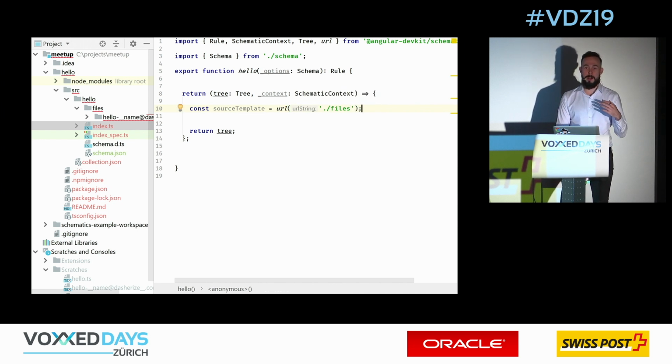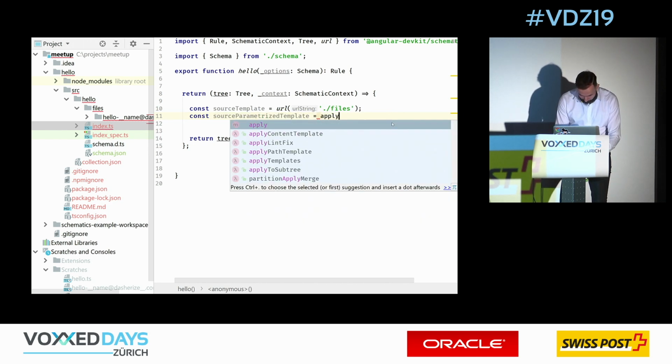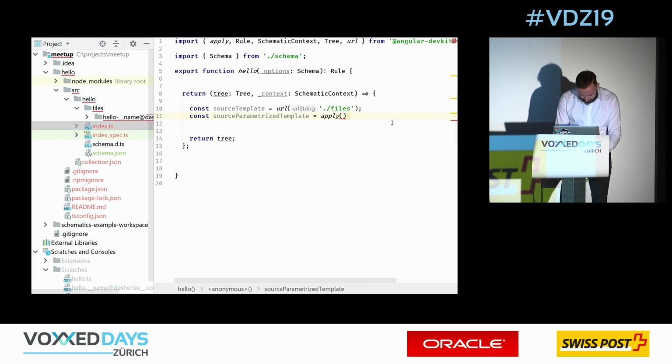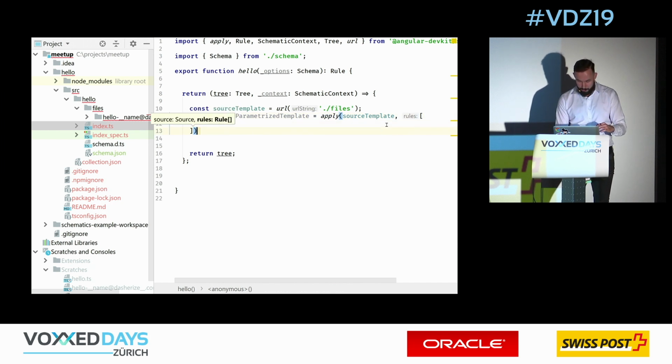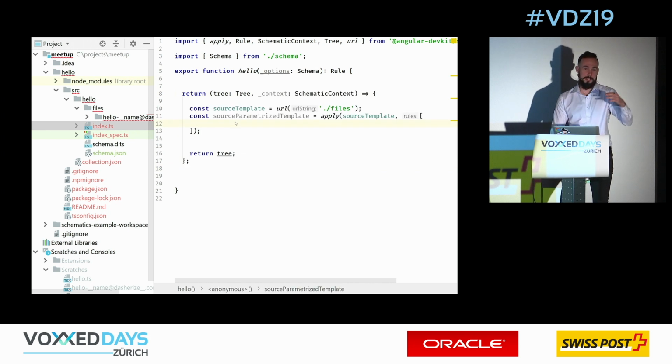Now we need a way to pass our options into the template, so we have to declare sourceParameterizedTemplate, and we know that this is done with the apply function. And again, from where? From schematics. And we'll look at what it needs. So it needs a source. So we already have the template source, and it accepts the rules, a list of rules. And the funny thing is, this whole thing is a rule, and also we can have a nested rule. So you can see you can compose these things.